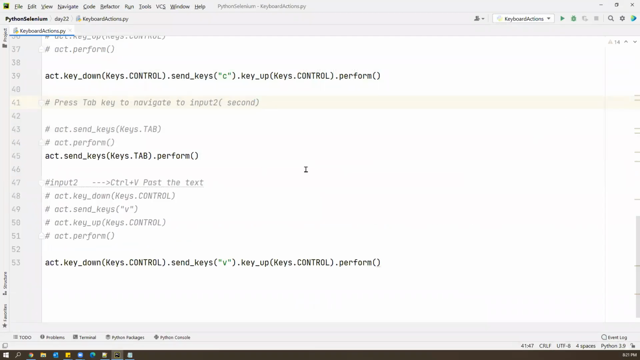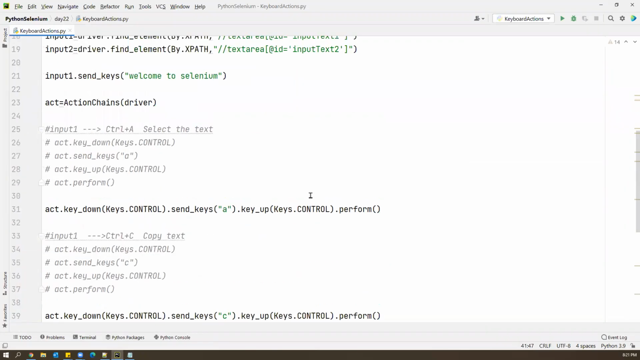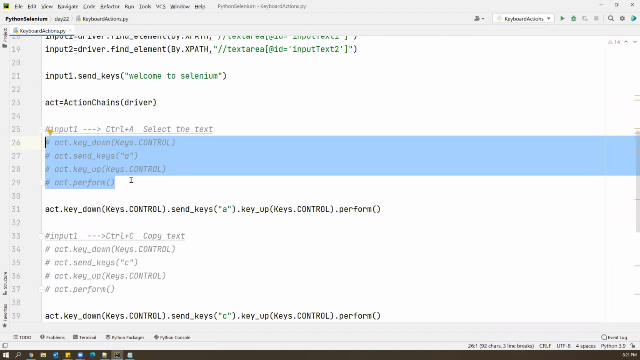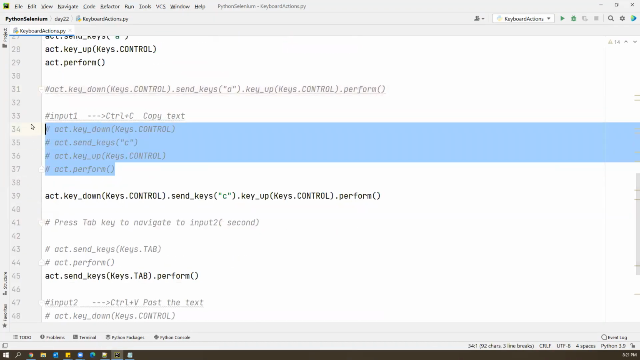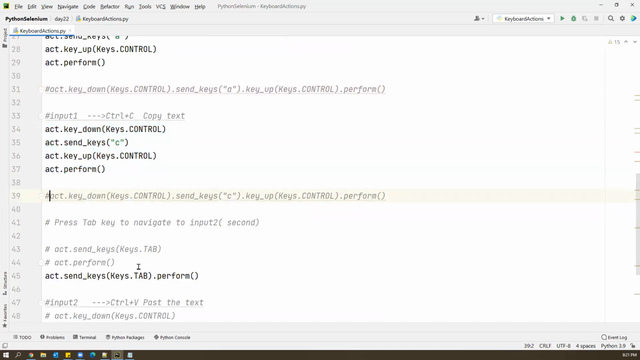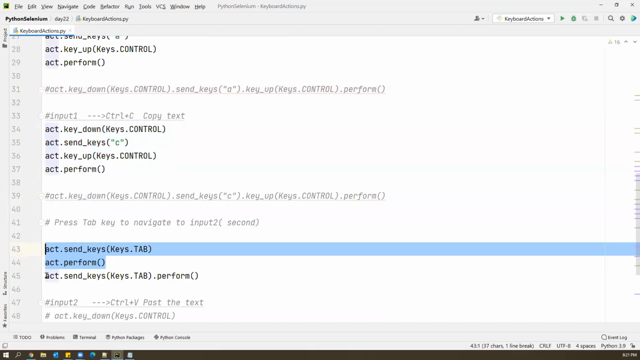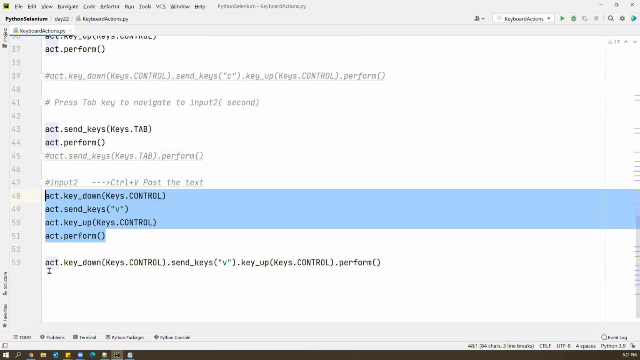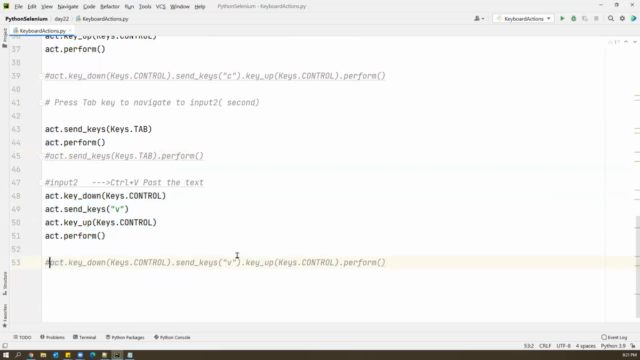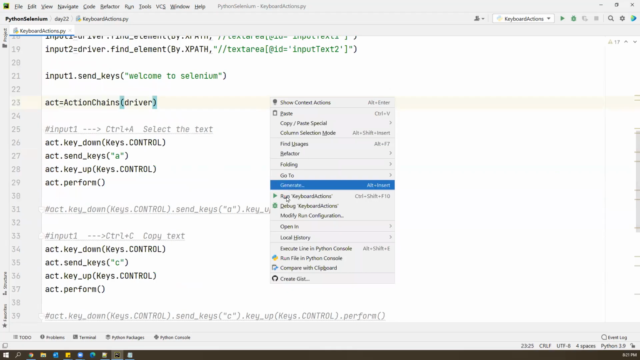Instead of doing actions manually from the keyboard, sometimes we can do keyboard actions through automation code. Even multiple lines are correct, so this will also work. If you uncomment this, and I'm commenting the single line, here also I'll uncomment the single line. Now let us try the same action with the multiple lines. Execute.